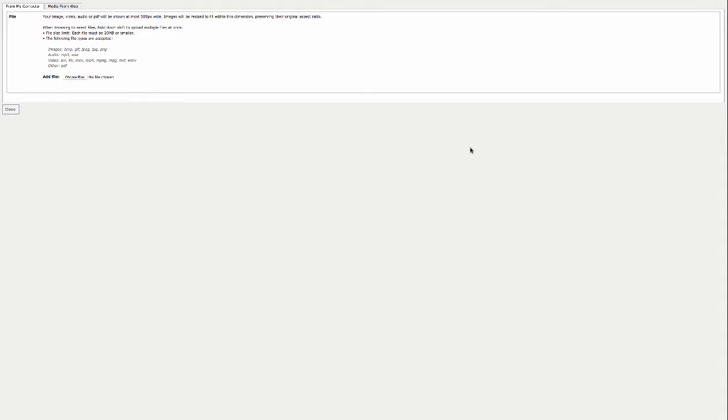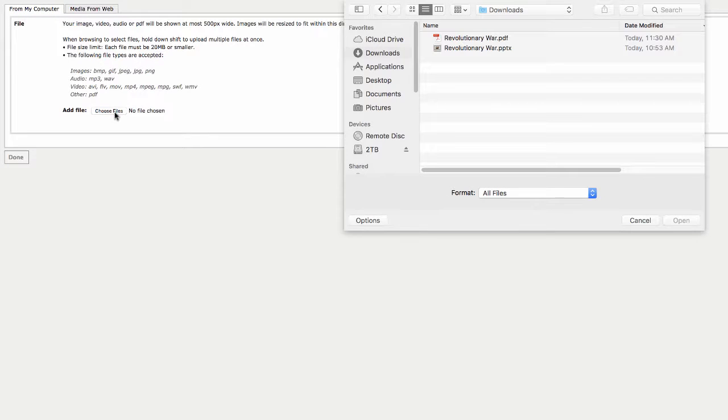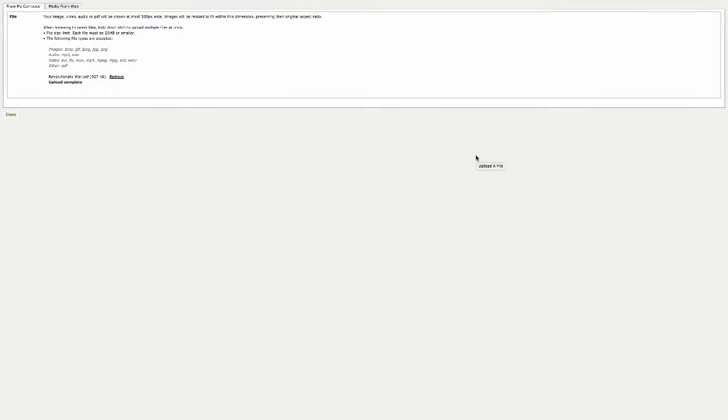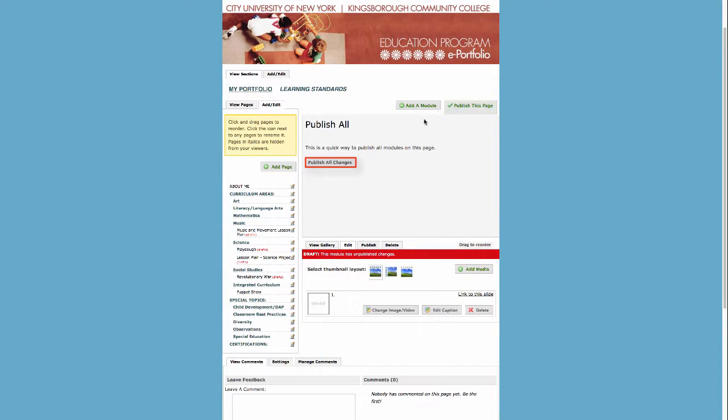On the next window, click Choose Files and select the PDF document you created and click Open. When it finishes uploading, click Done. And then click Publish. Otherwise, your instructor will not be able to view your presentation.